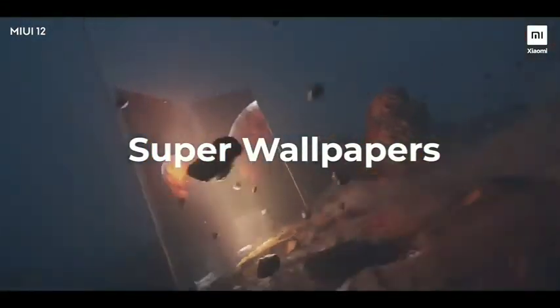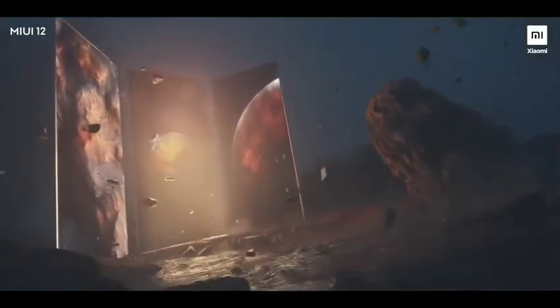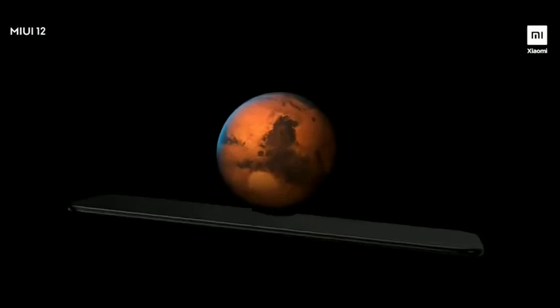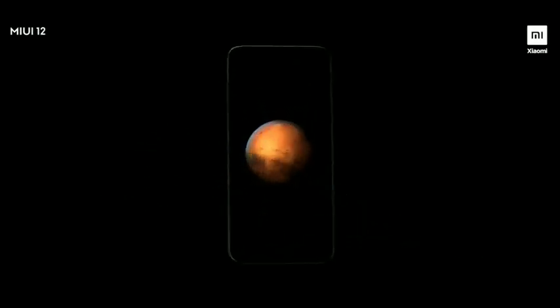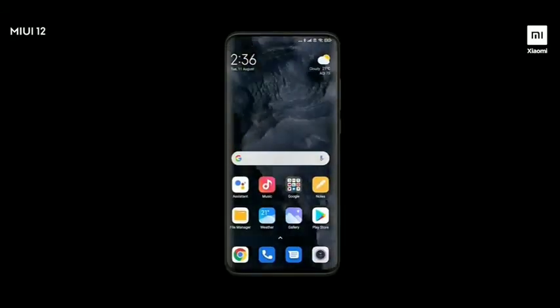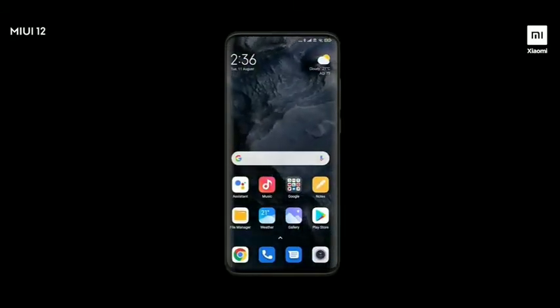on MIUI 12. The Super Wallpaper feature in MIUI 12 brings the actual planetary surface of Mars and Earth using official imagery from NASA, and brings a very high quality reconstruction of that on your phone. Each time you open your phone or even look at it, it would be an out-of-the-world experience.